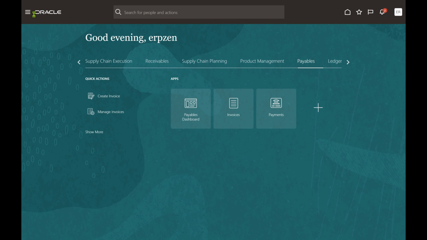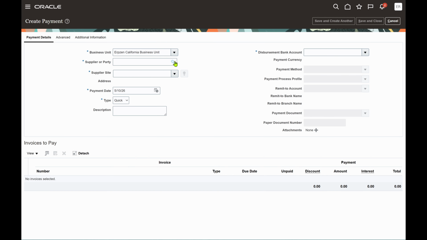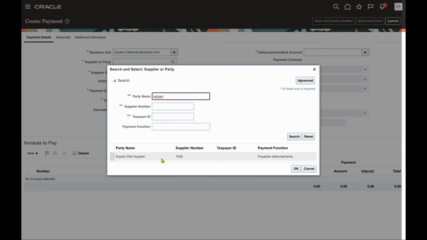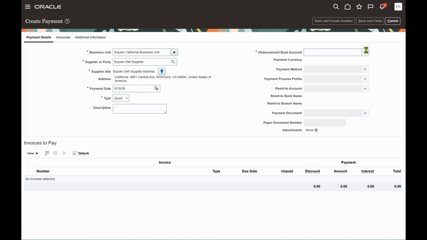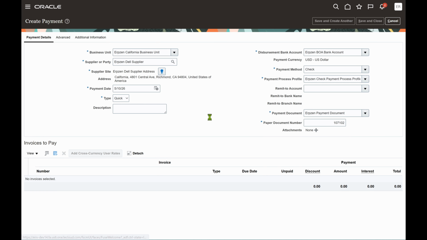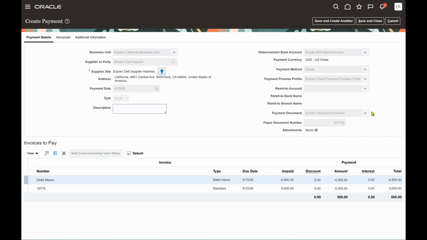Go to payments workbench. Create payment. Click on create payment. Select your supplier. Select your bank account. Select payment process profile. Select payment document. Now select invoices. See, now select these two records. Click on apply and OK.